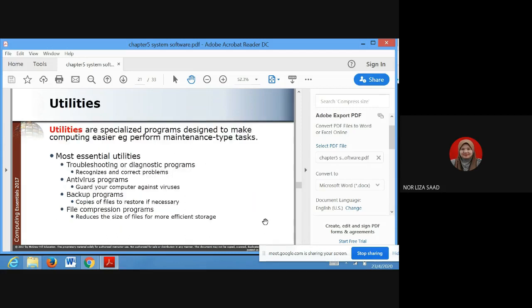Utilities. Utilities are specialized programs designed to make computing easier, for example, performing maintenance tasks. The most essential utilities include troubleshooting, which we use to diagnose programs or recognize and correct problems. Antivirus programs guard your computer against viruses.